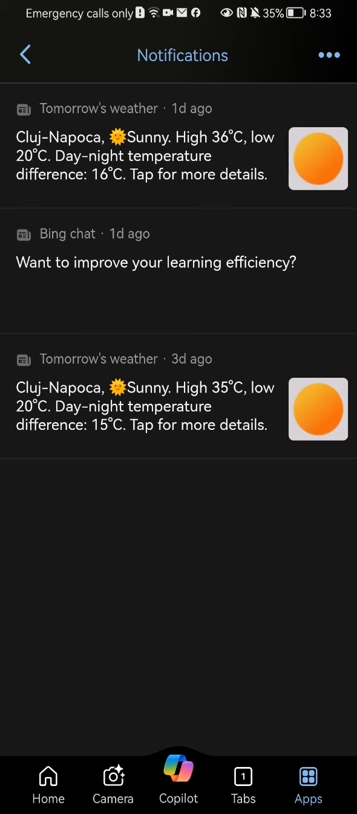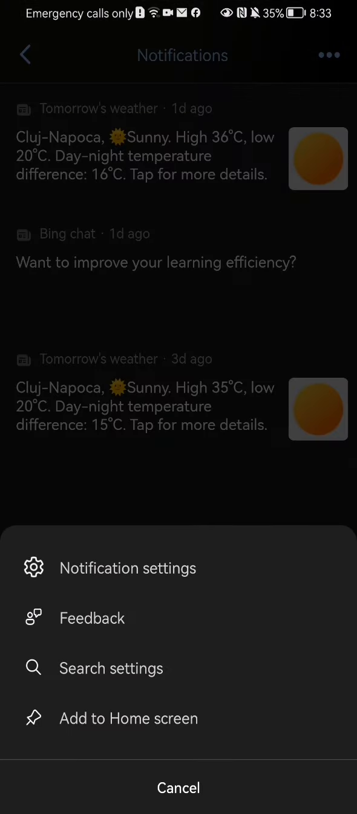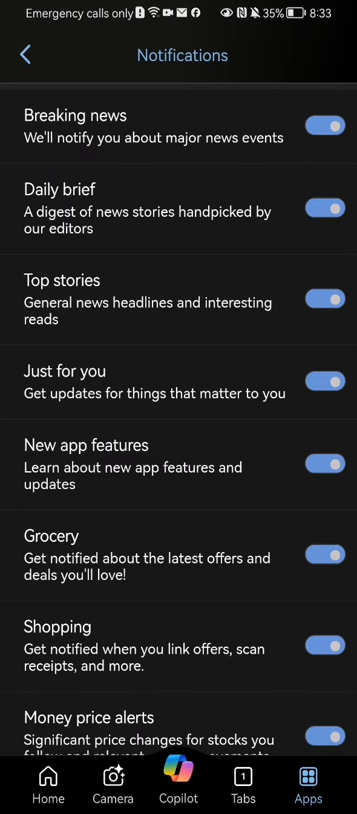And now you should look at the top of your right corner. There you will see three dots. Press on it as well. And here you will find the first option, which is notification settings. And here on this page, you can just set the notifications, such as the breaking news, the daily brief, the top stories, the just for you, and you can activate or deactivate any of these with a single touch.